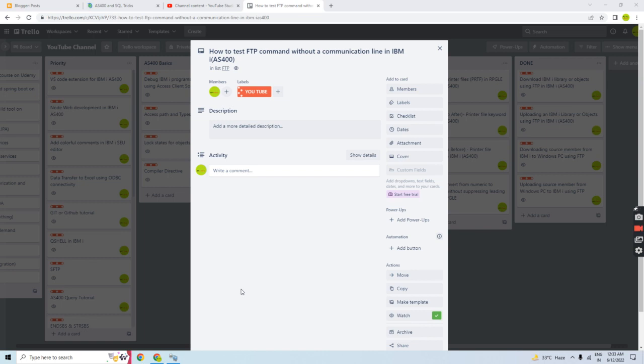In this video session I'll discuss how to test the FTP command without a communication line in IBM AS400. Basically, what we're going to test here is that we don't have a remote machine to perform the FTP, that is file transfer. So we use the same IBM local machine to test our FTP commands, whether they will work fine with the remote machines or not.